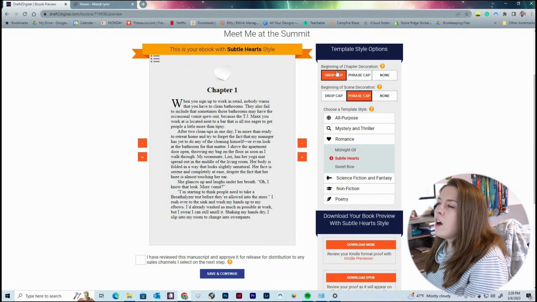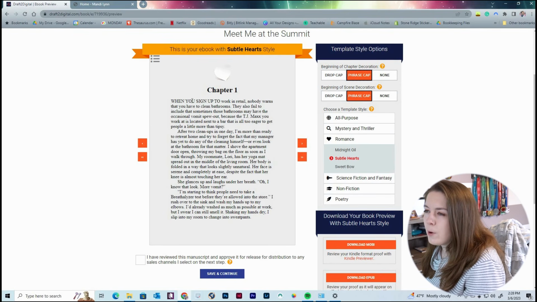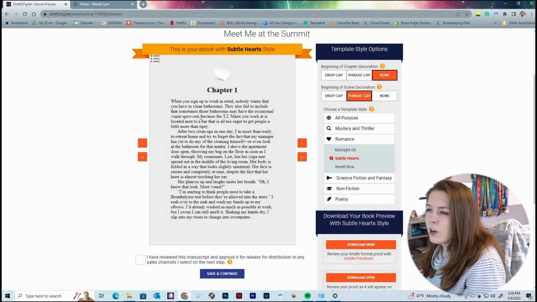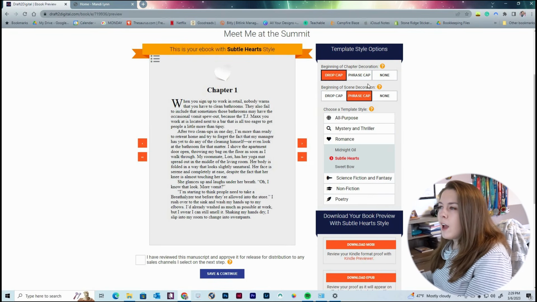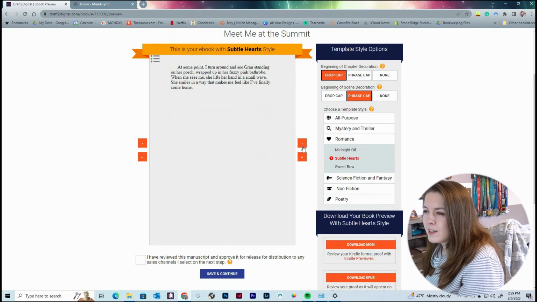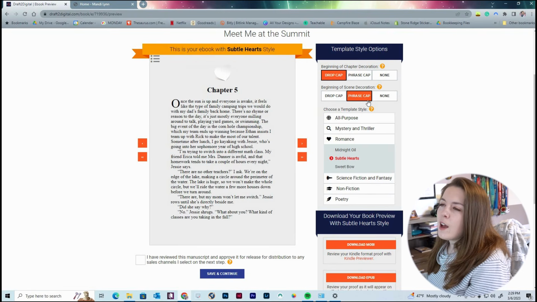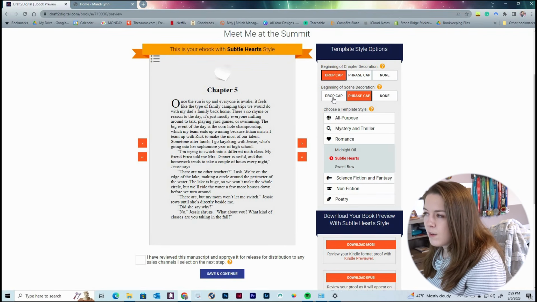So this is editing how the beginning of the chapter looks like. We have the drop cap, or we can have the phrase cap where it capitalizes the first couple of words, or we can have nothing where it's just regular. I personally really like the drop cap. And then this edits the scene breaks. Okay, I'm struggling to find a scene break in here. If you do have a scene break, you can edit it the same way, whether you want the beginning of a new scene to have a drop cap, phrase cap, or nothing.